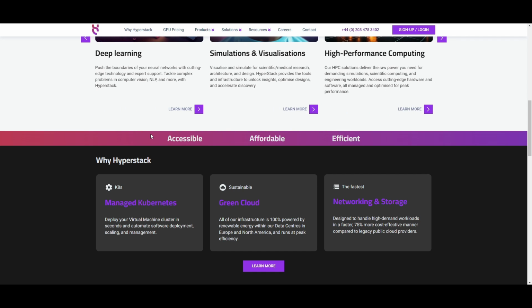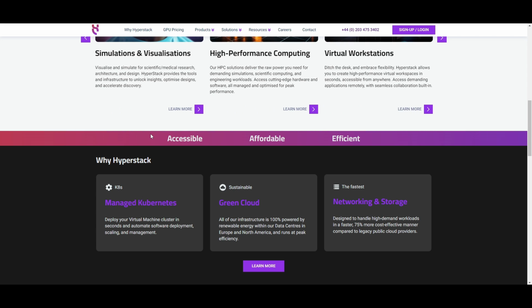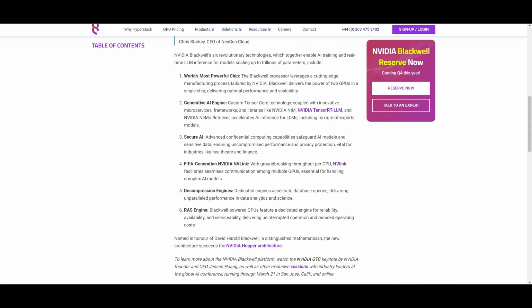This could be used up to 10 trillion parameters, and it's going to be able to handle various sorts of AI training and real-time LLM inference. Now, this GPU is absolutely insane, and these key 6 groundbreaking technologies work together to enable the AI training as well as the real-time inference, making the Blackwell GPU so much more advanced.